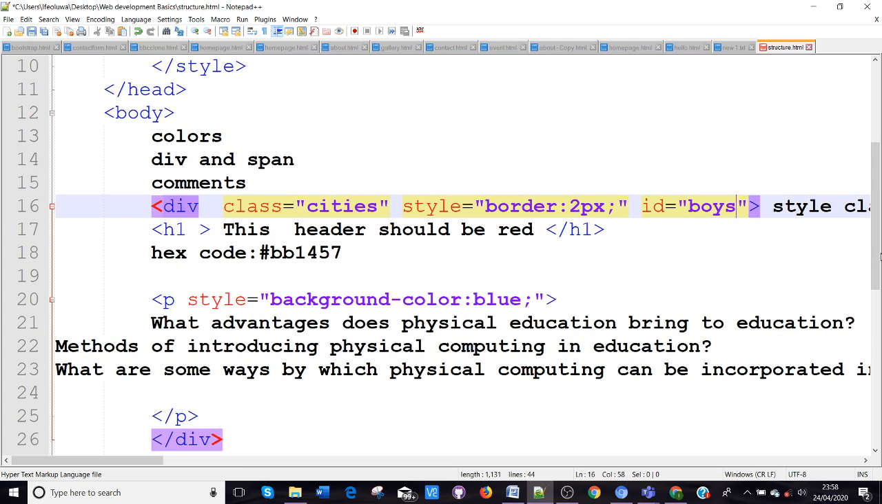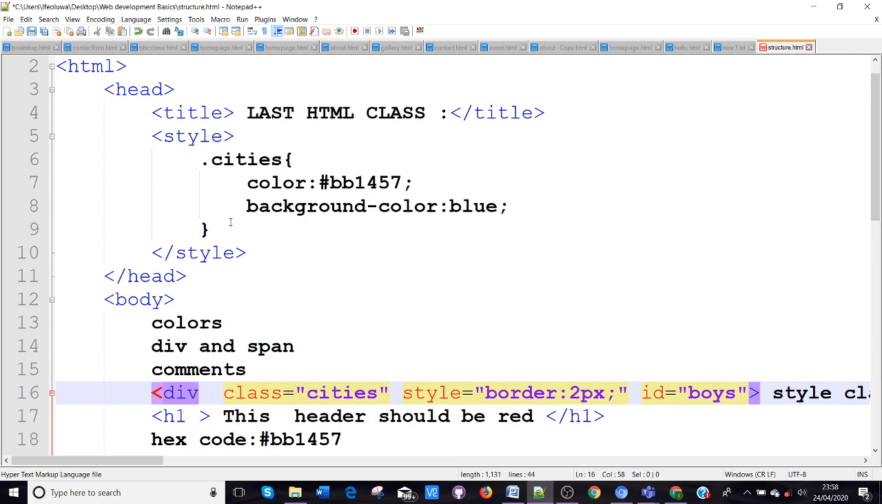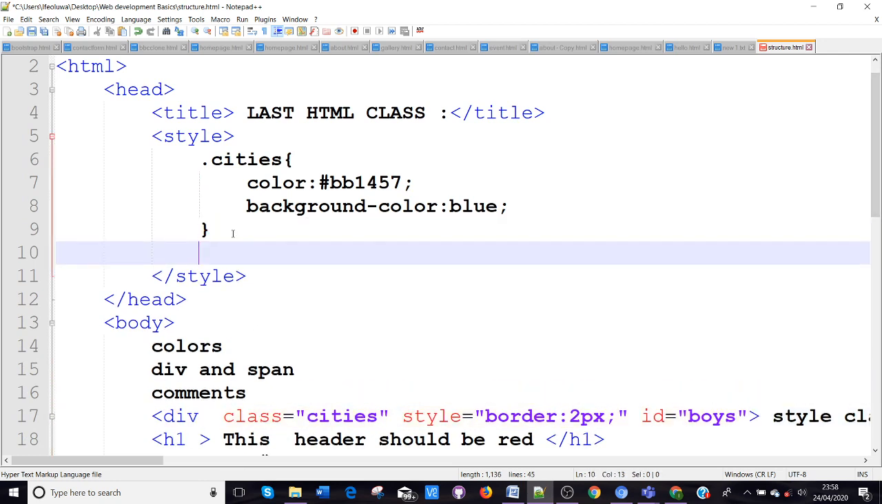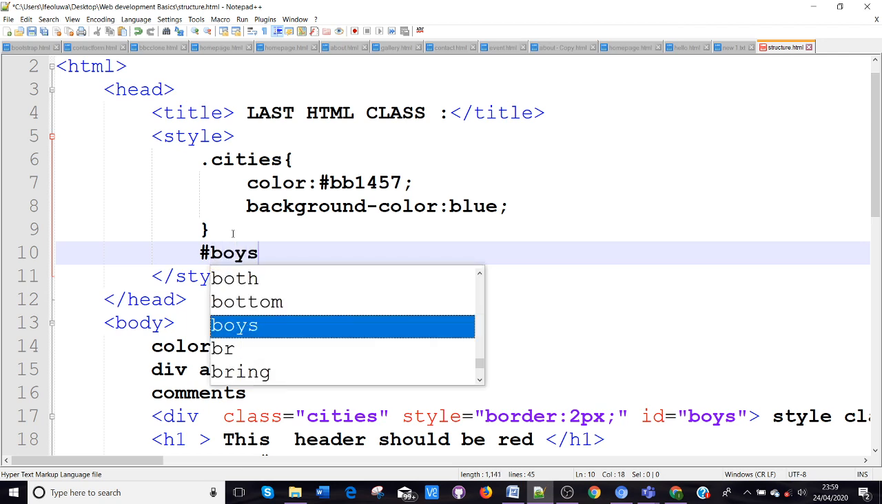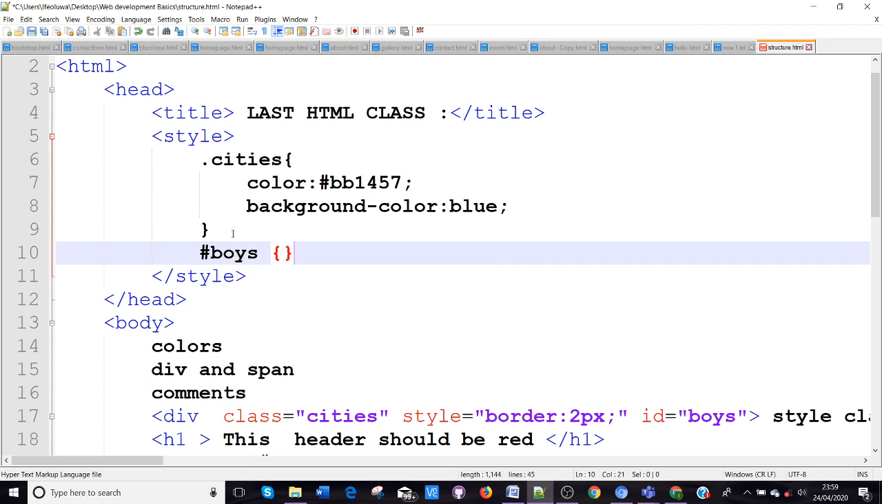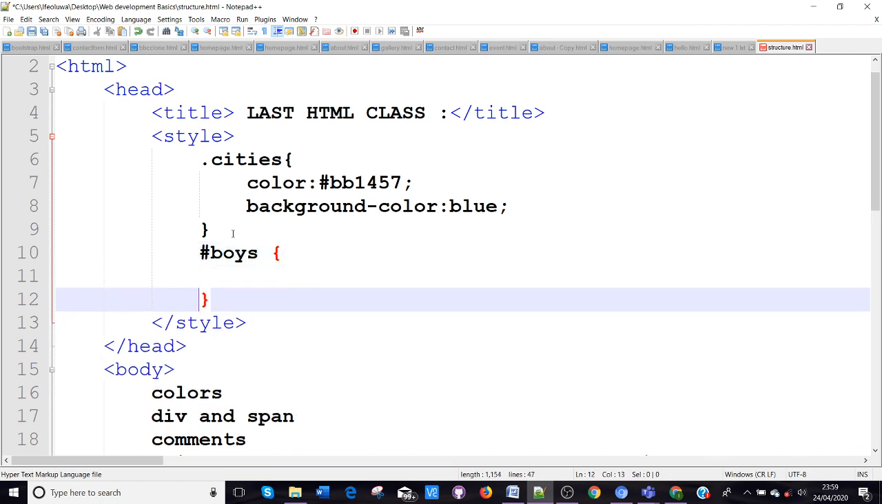And the other thing when it comes to IDs, right? Classes are called by dots. IDs are called by this hash. Then we specify what should be happening to everything within that div that has an ID of boys.